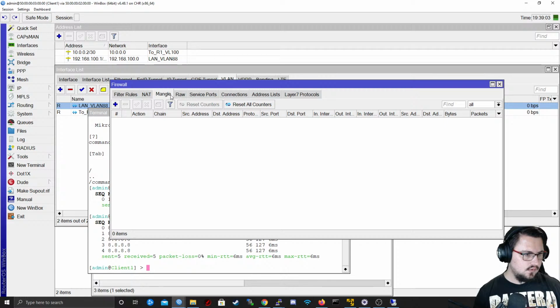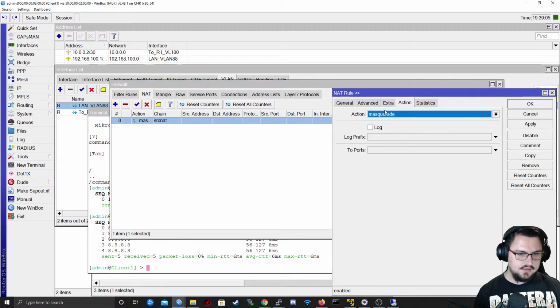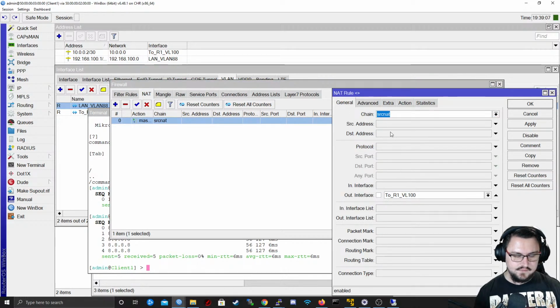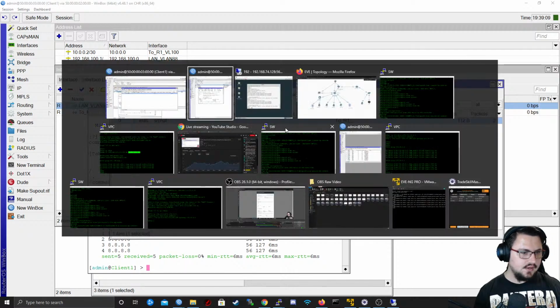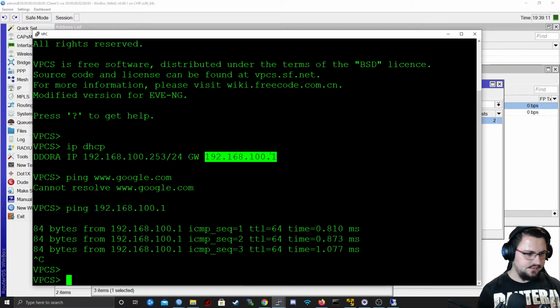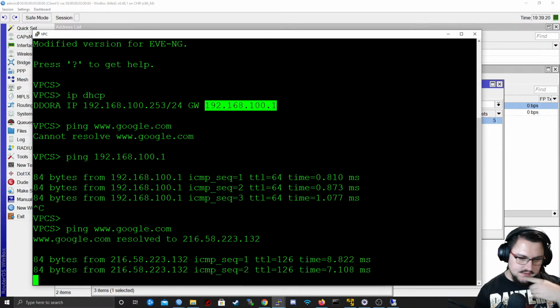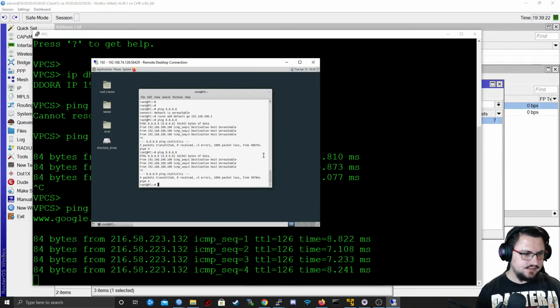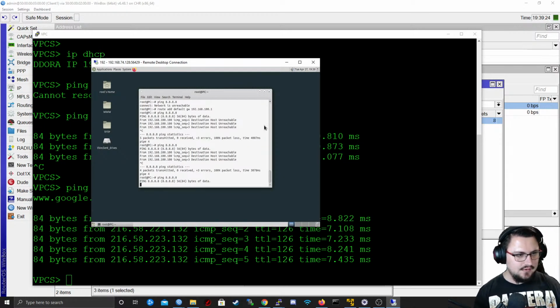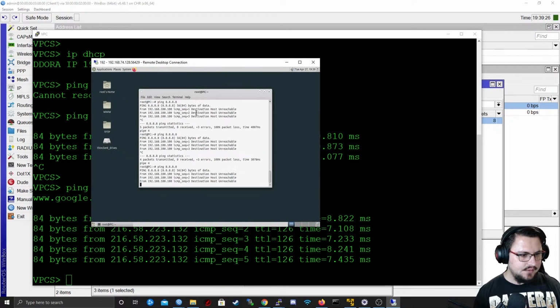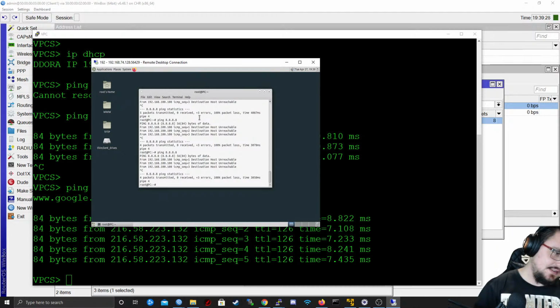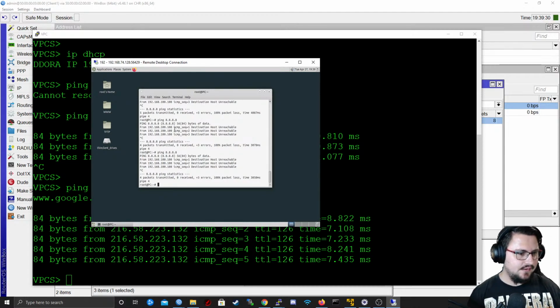IP firewall, mangle. No, I don't need to do anything there. This is actually all fine already, to be honest. Let's just see from the VPC, do I have internet access or not? So let's see, can I ping Google now? That's 3 O's. Yeah. So from the VPC, I've got internet access. From the Eve server, I do not. Do I have the right gateway? Yes. Man, this Eve server is being so trippy with me right now.